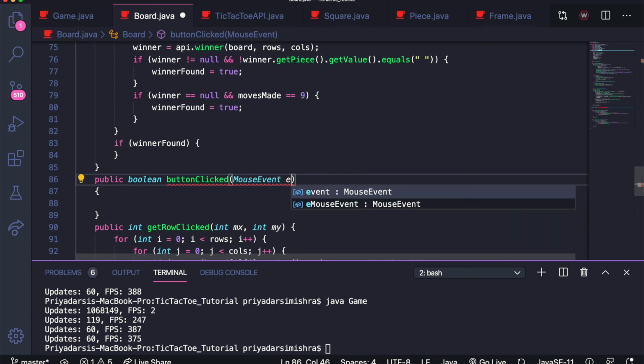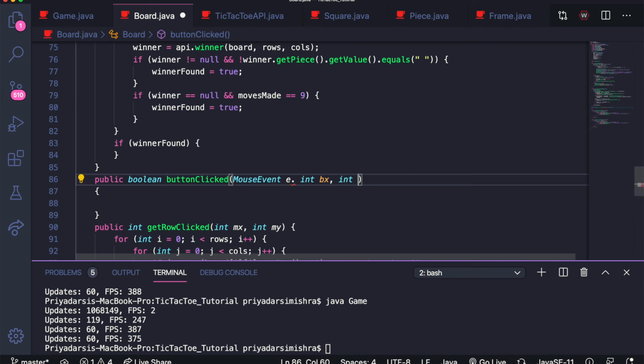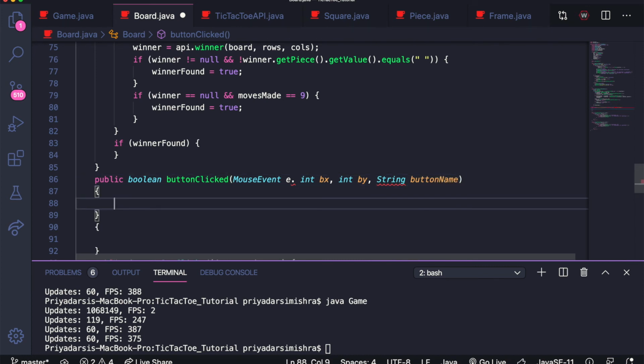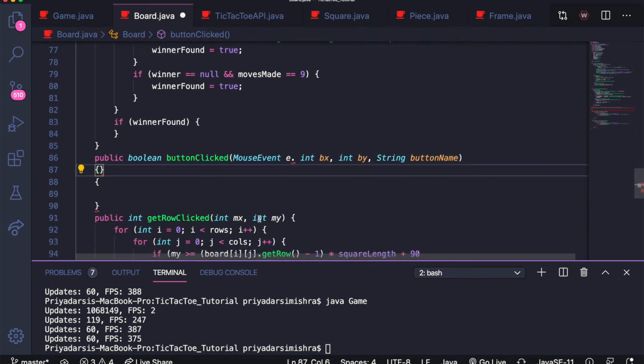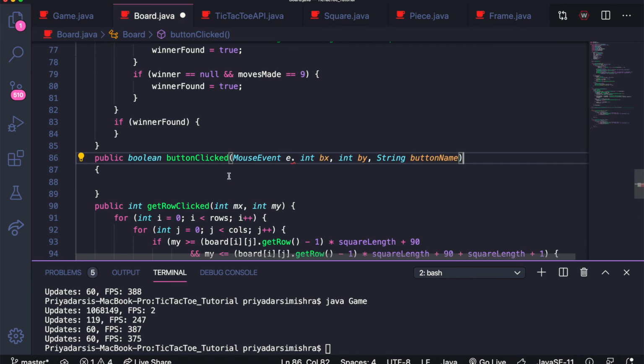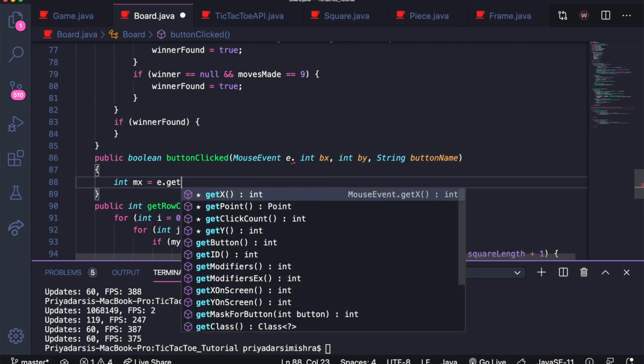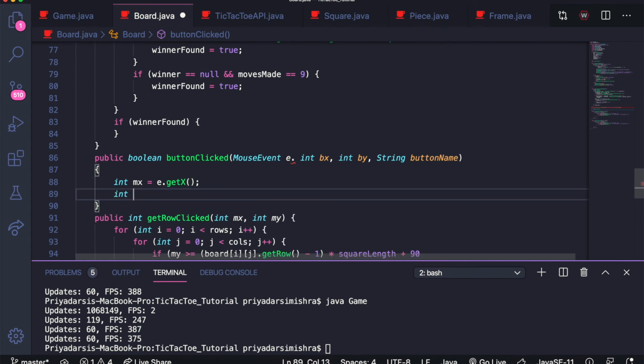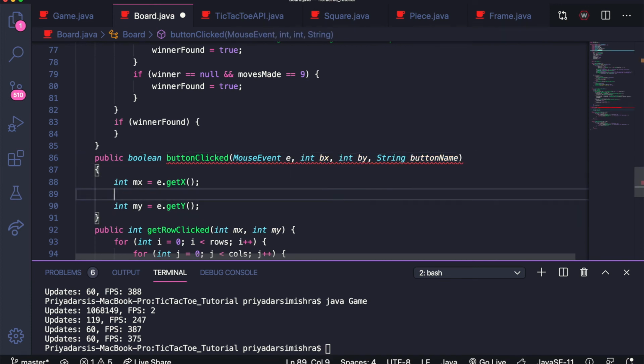And here we're going to do an int bx, the button x, and an int by. It's going to allow us to check which button we clicked on, and the string buttonName. So that's going to be a yes or a no, and you'll see in a moment what I mean. I'm just going to write this method because it's very easy and very similar to the previous one that we did, the rowClicked. Here again we're going to get the x y. You already know this, right? And it's comma here, periods, comma.